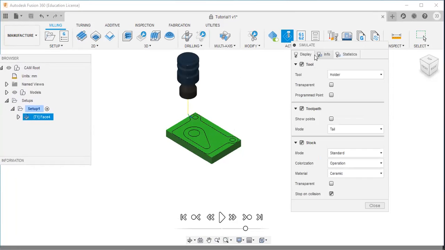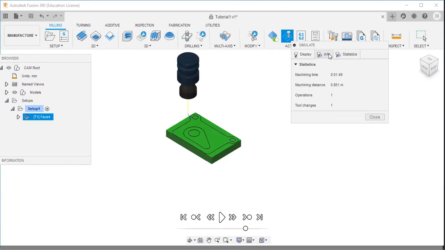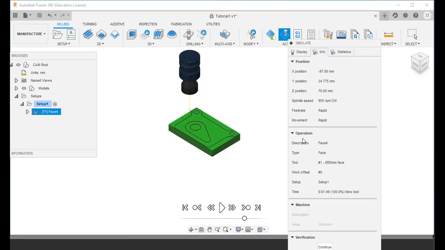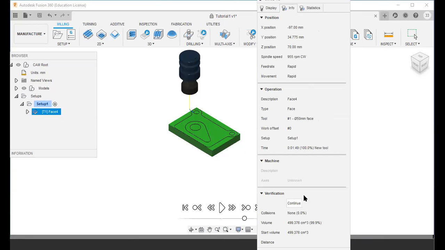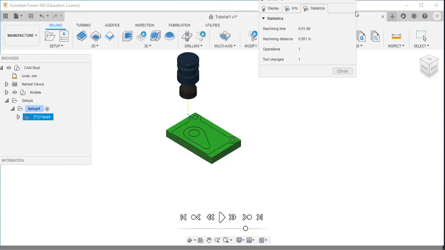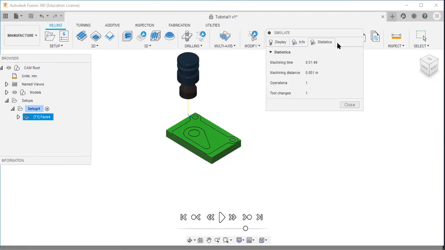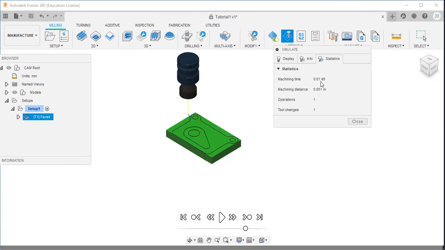Then another two options, info and statistics. In Info, you can see the position, the operation, the machine, everything will be here. In the verification tab, you can see the collisions none, volume, start volume, etc. I will click continue. You can see the collisions none, the volume is 477 and the start volume is 499.376. And in the statistics, you can see the machining time, machining distance, the operations, and the tool changes.